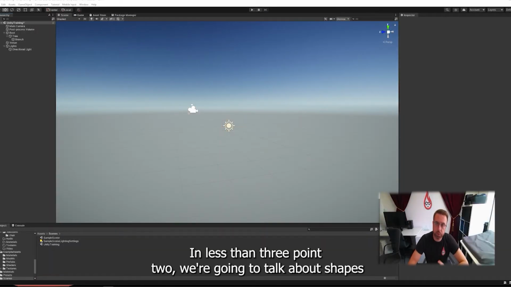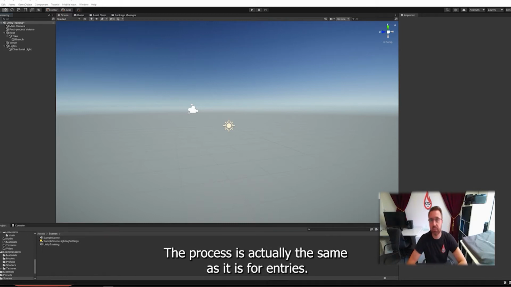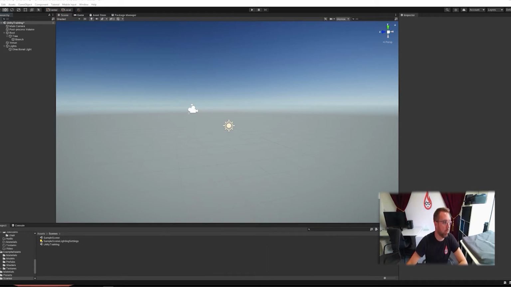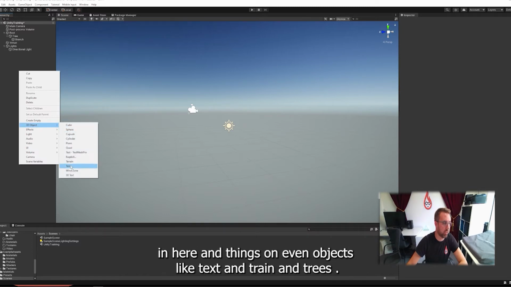In lesson 3.2, we're going to talk about shapes and how we add them into the scene. The process is exactly the same as it is for empties. You right click and you can go to 3D objects, and you've got a whole load of objects in here and things that aren't even objects, like text and terrain and trees.